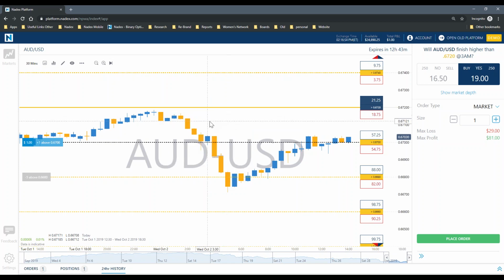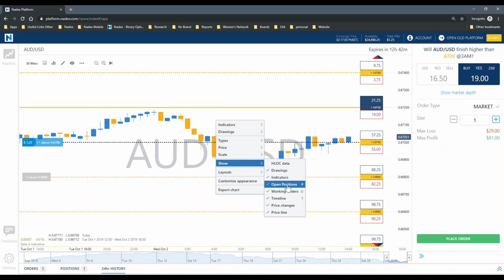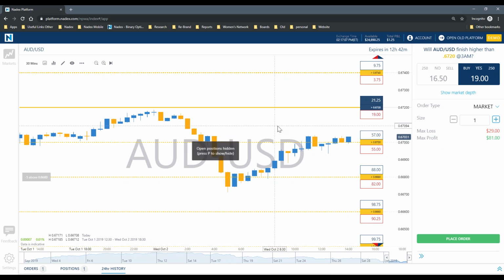So let's say I don't even want to right click and go down to that. I just want my open position. I don't want it to show anymore. I want this chart to sort of be smooth and not show that. Instead of going all the way here and going open position, clicking like that, I can simply hit the P button on my keyboard, and that's going to hide it. Hitting that again is going to bring it back up.